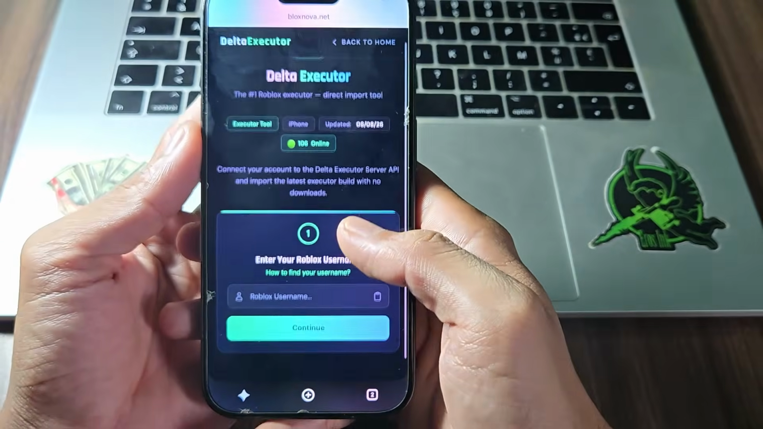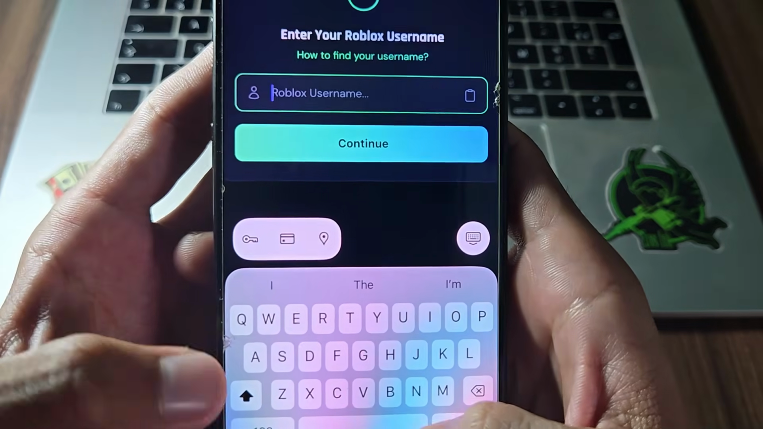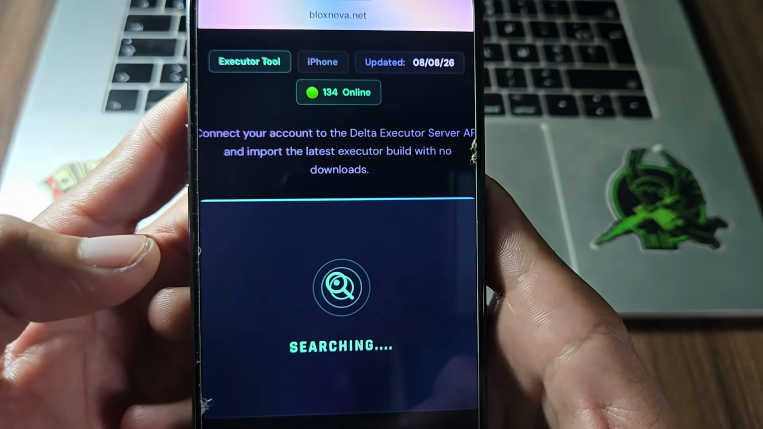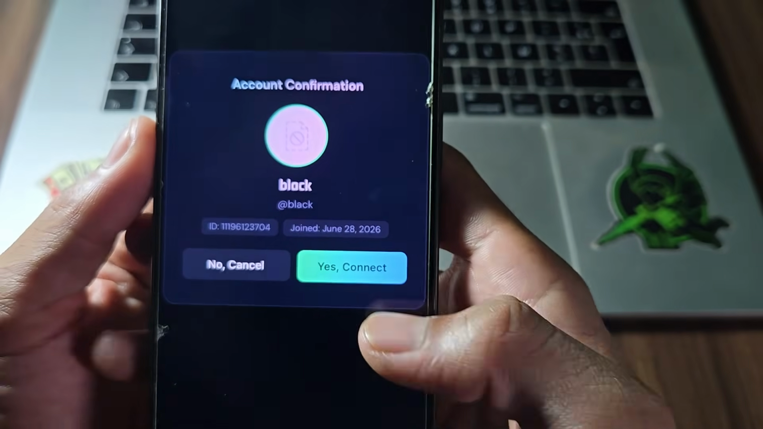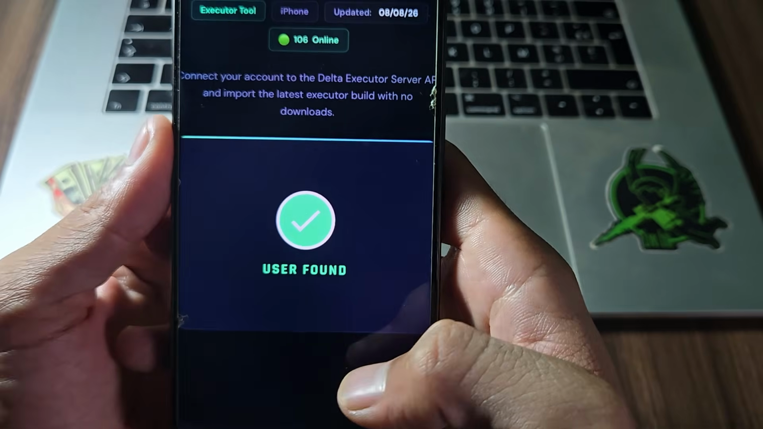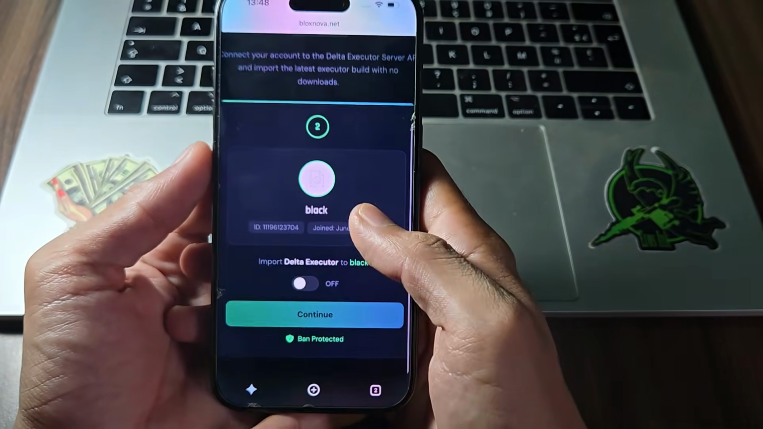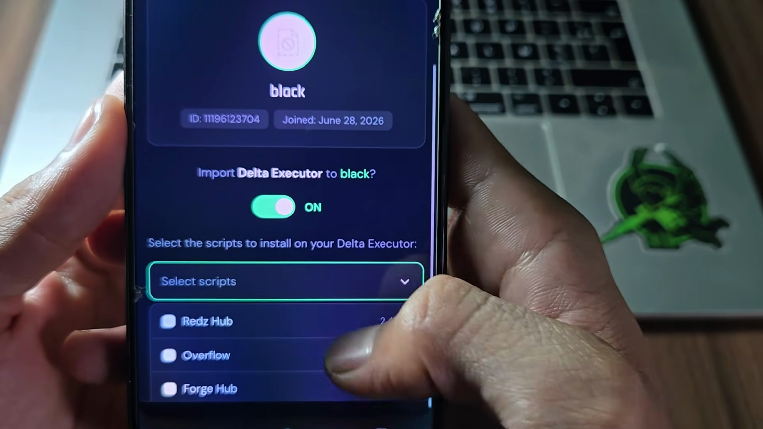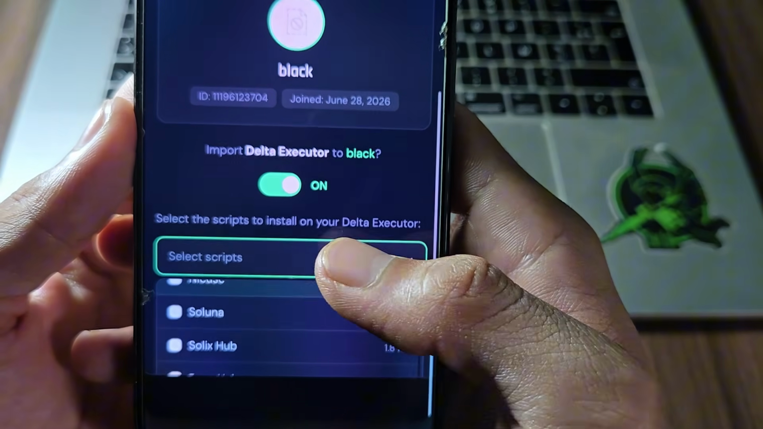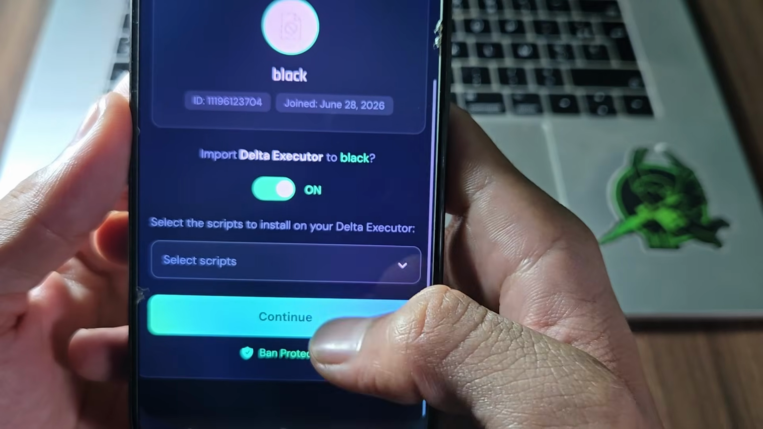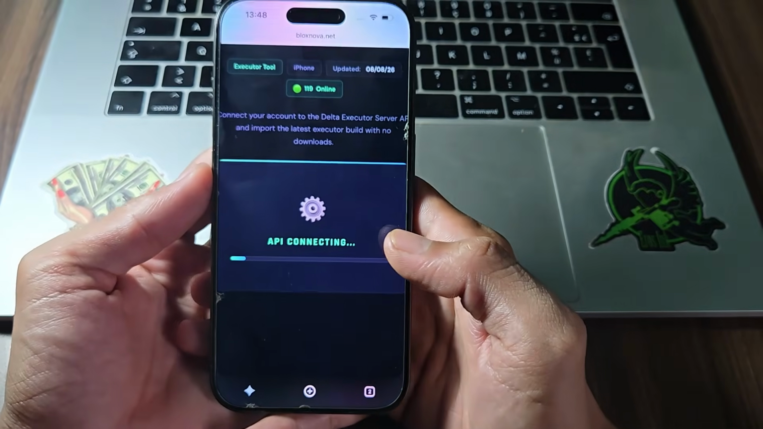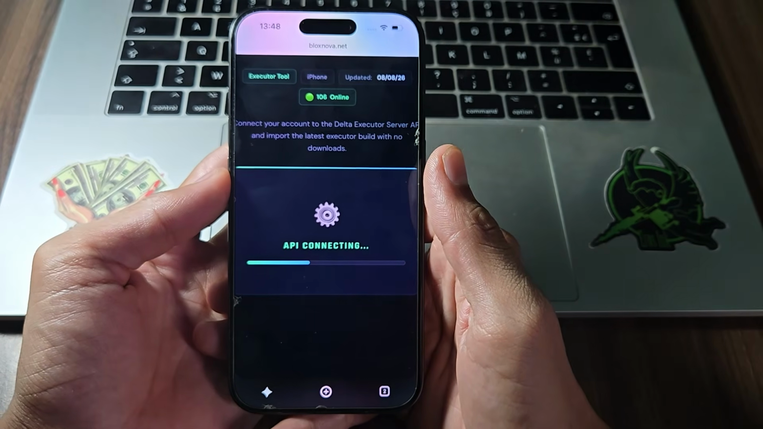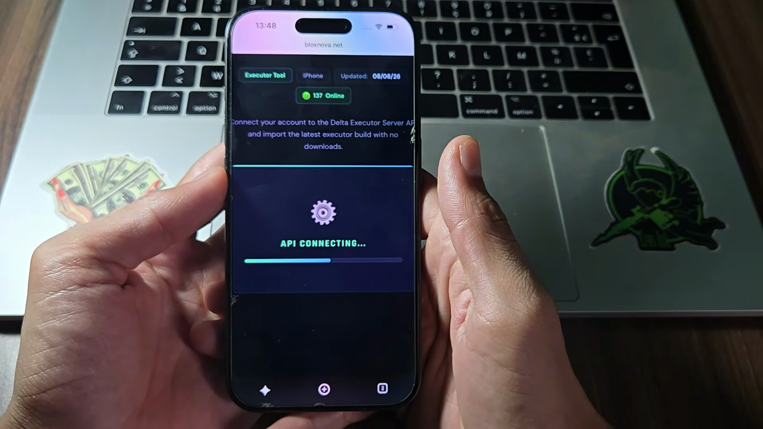We just need to enter our username at this point. Let me just go ahead and put it in right here, and then I'm just going to press continue. It's going to search the Roblox database for your account. Just press yes, and now it's going to install the Delta Executor. I'm going to press import, and then press continue. You don't need to bother with the scripts thing because it's not necessary. But at the end, it is going to say I'm not a robot, and you just have to press that. Let me show you guys how this works.